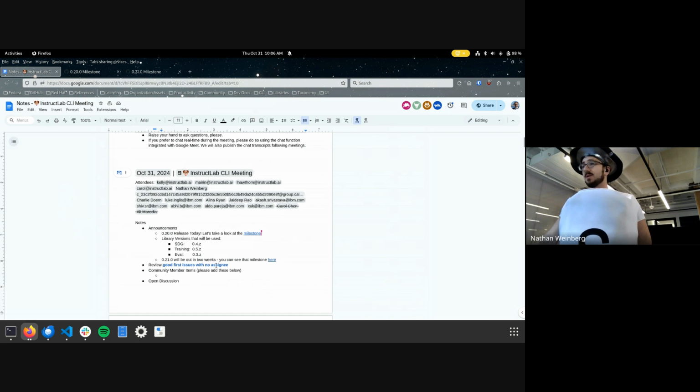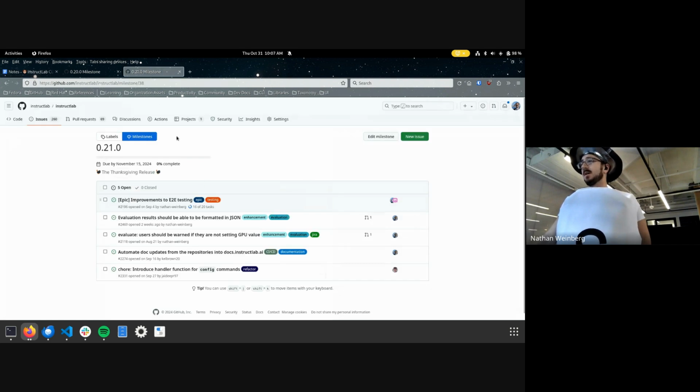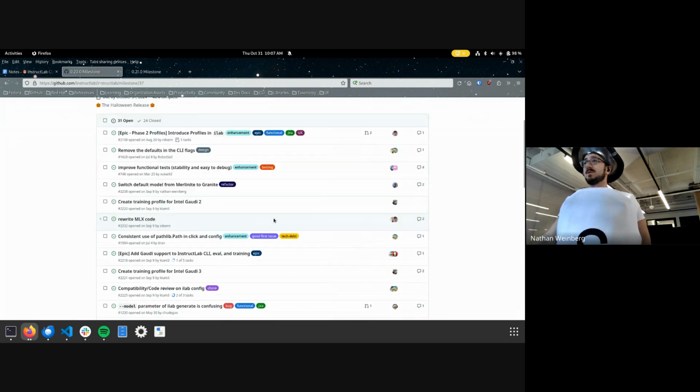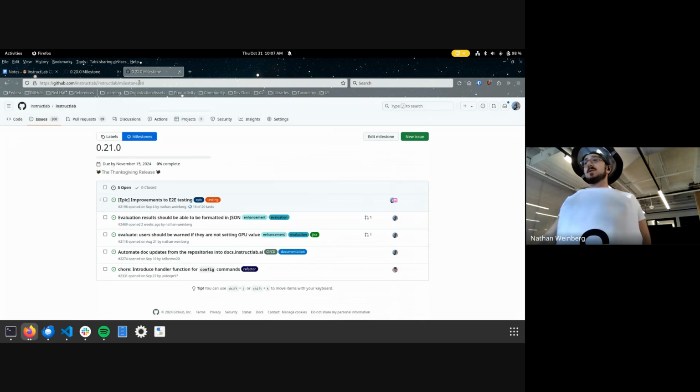On that note, 0.21 we're planning on being out in about 2 weeks, so it's actually going to be a shorter release cycle for us. You can see that milestone here. So like I said, a lot of this open 0.20 content will probably get moved into 0.21, and it'll be a bit of a smaller amount of content, probably, since the release will be about a week earlier than we usually do, partially due to the holiday.